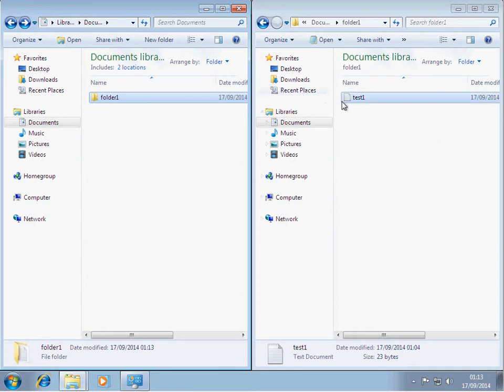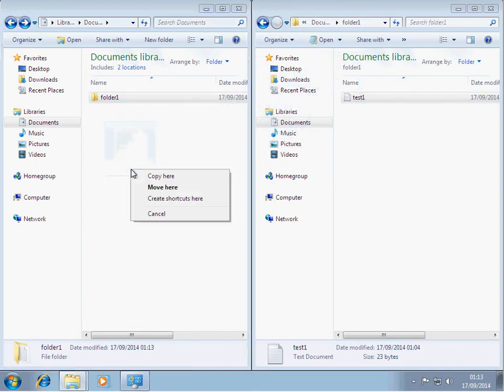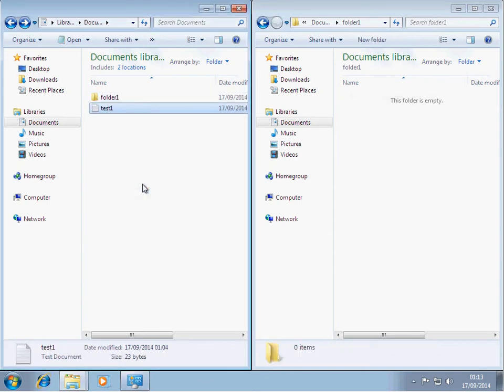Okay, so then what we're going to do, I'm going to move it back. So I'll right click it, I'll loose the right mouse button, click move, left click move here, and it's now moved back.